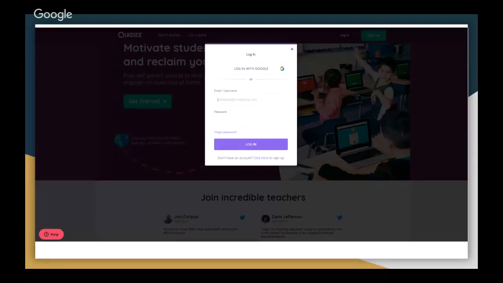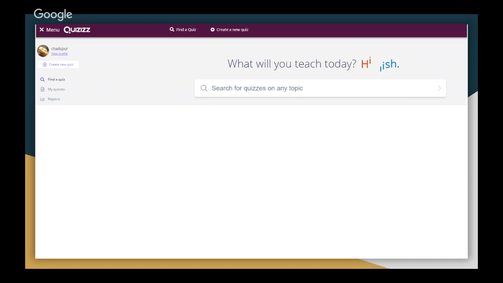The next thing I'd like you to do is go ahead and sign up for a Quizizz account. You can sign in through Google, and it'll connect the accounts, and that way you can just click the login with Google button each time. On the Quizizz page, after you log in, you'll have this landing page. Note the different options on the left side: find a quiz, my quizzes, which are going to be the ones that you end up making duplicates of and editing, and then reports of how your students are doing on each one.